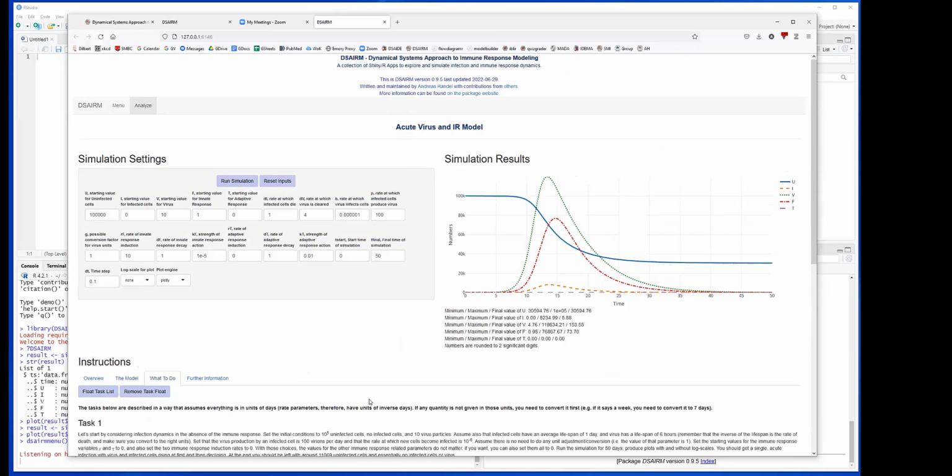Could you repeat again, what does the strength of the adaptive response have? Wait a second, that was not what we changed. The strength of the innate response. What does that mean biologically? What is that?